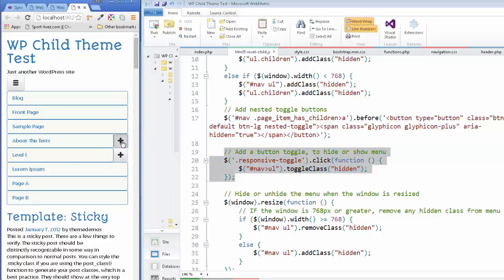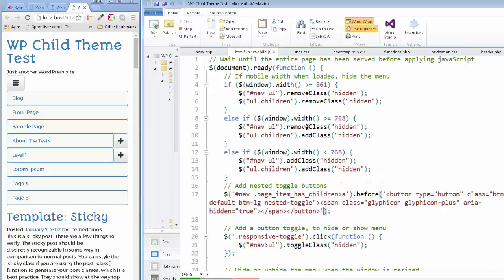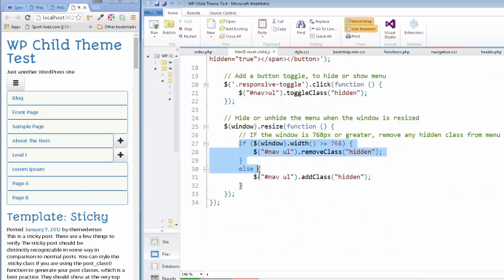Now I need these buttons to work as a toggle. But I should also deal with resizing. Basically, my resize is trying to do exactly what I was trying to do on page load. So theoretically, I should be able to just copy all of this, and I should be able to paste it all down here.